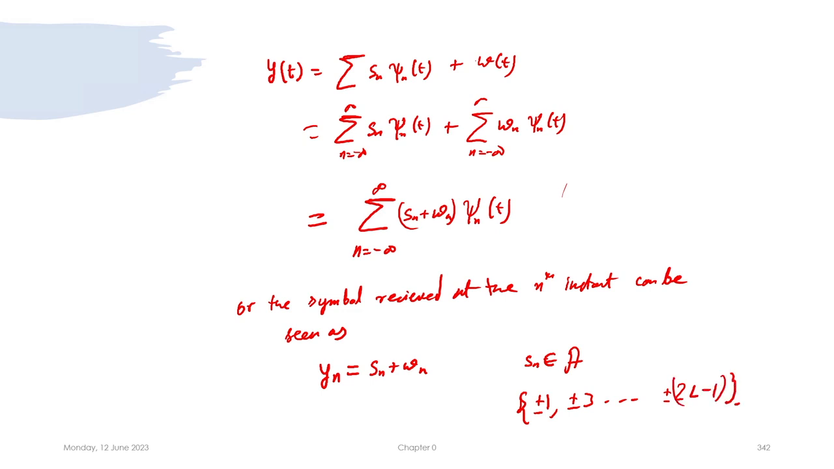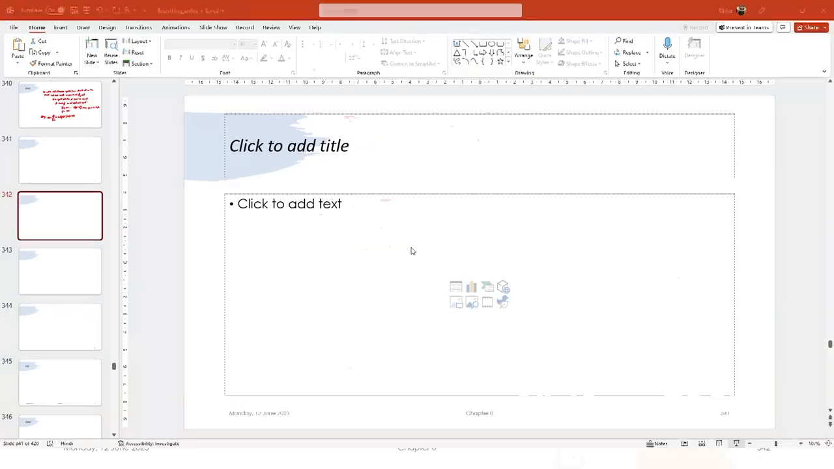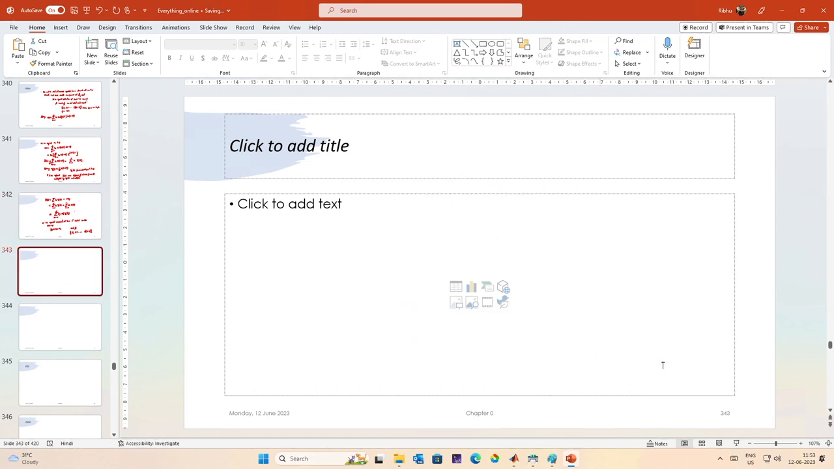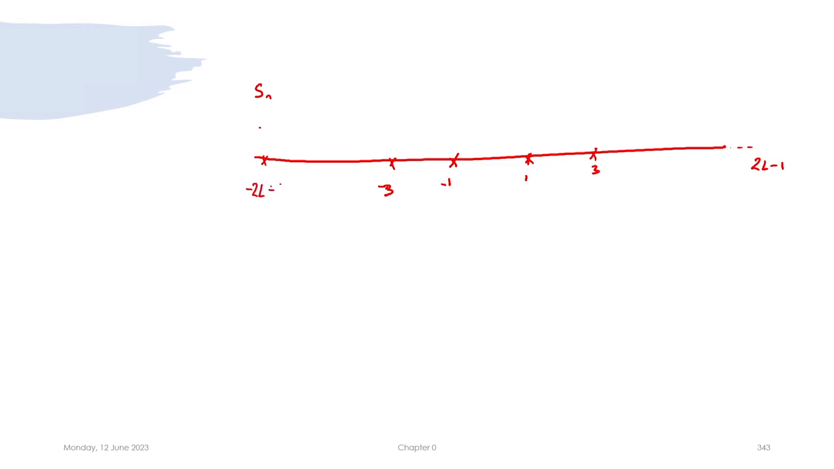This long beast. So now the question is, what do we do with this? We have this. So the first thing is, let me say that S n is 1 or minus 1, 3 or minus 3, up to 2L minus 1 or minus 2L plus 1. S n can take these values.